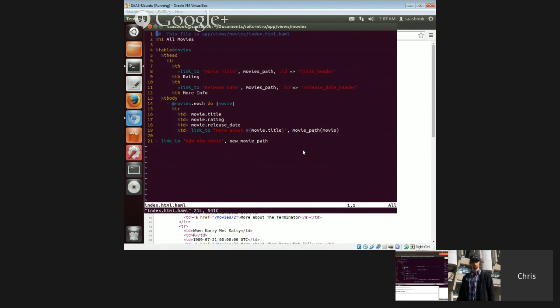Where did, oh, movies. Movies path already existed. What are you looking at? Which one? On lines 8 and 11. Okay. Did that already exist before you put it there, Chris? Sorry, what? The movies path.